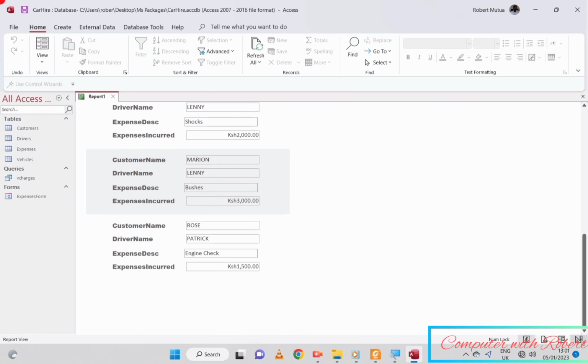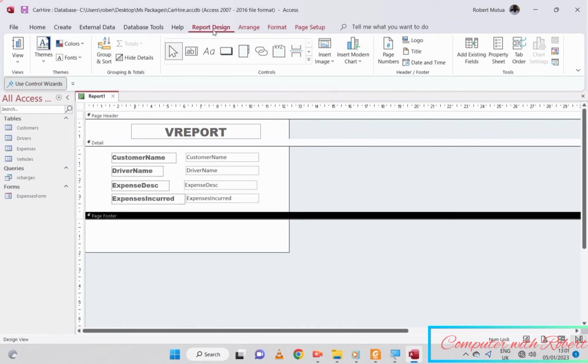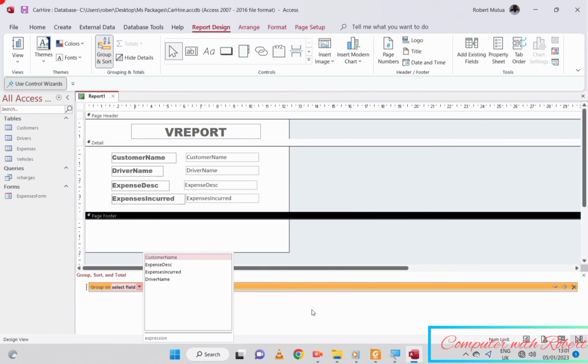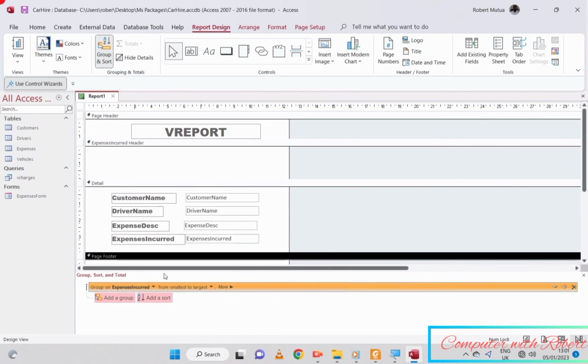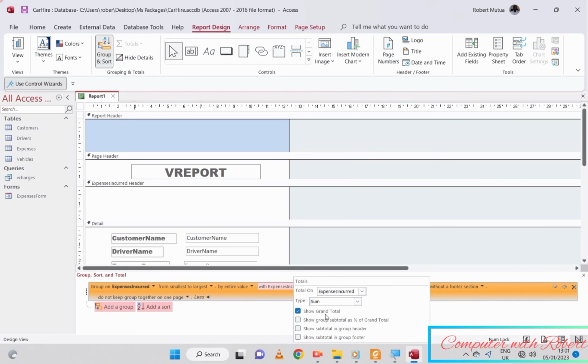Once we are done with designing our report, we need to find the subtotal of all of these people here. So you have to click group and sort, then add a group under expenses in card, and then click, just go to more, and then totals of expenses in card, and here we need the sum to show the grand total, and then you're done with that.